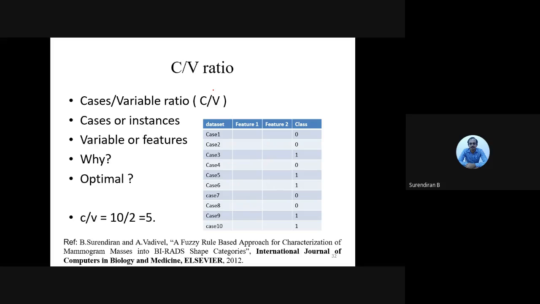So another important factor or measure which I would like to share here is the CVB ratio. So what is meant by CVB ratio? People are not aware of that. When I did my research, in the last 6 months before writing my thesis, I came to know about this CVB ratio, which is called the cases to variable ratio.